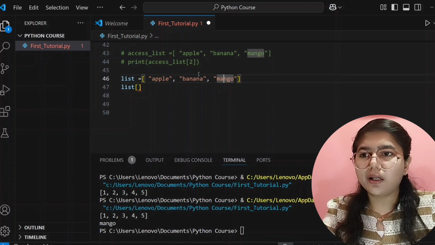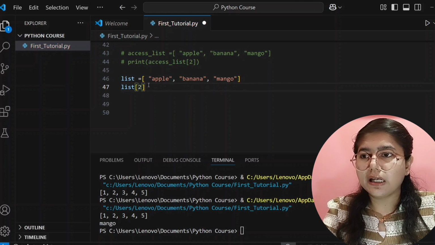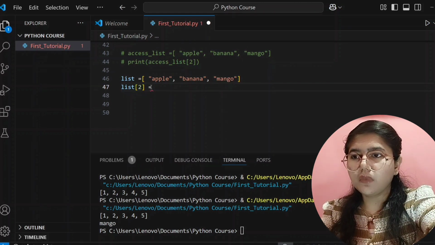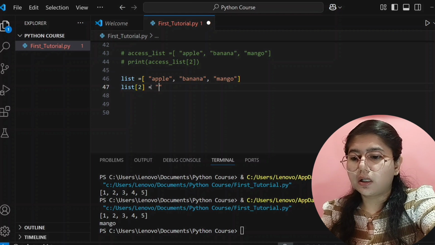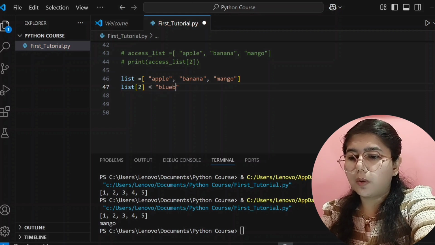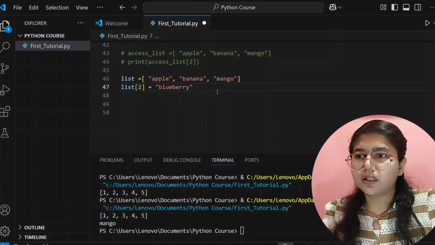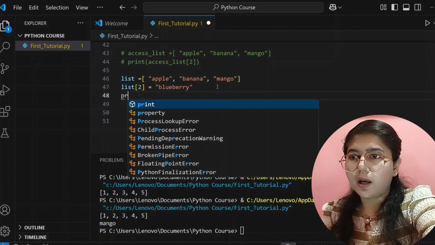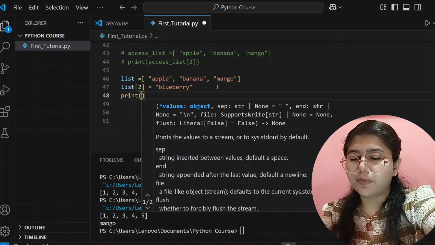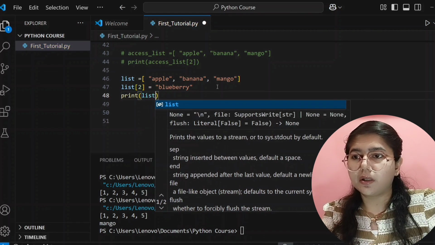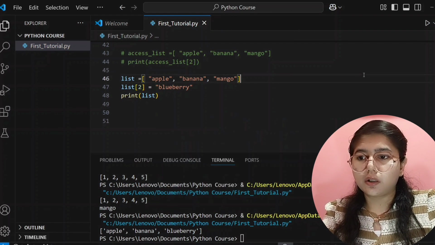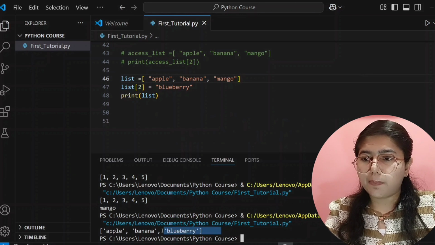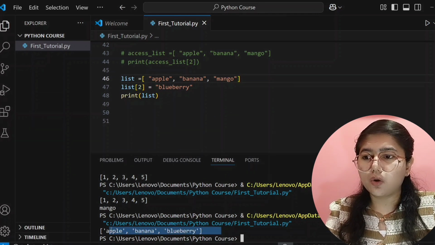So 0, 1, and its index number is 2. So I'll be writing 2 here, and then equal to, and now directly write what you want. I want blueberry. Okay, I have written it. Now I want to print this complete list. So for that, print, inside brackets the list name or variable name. Now run. See here, apple, banana and blueberry are there. Mango is not showing.